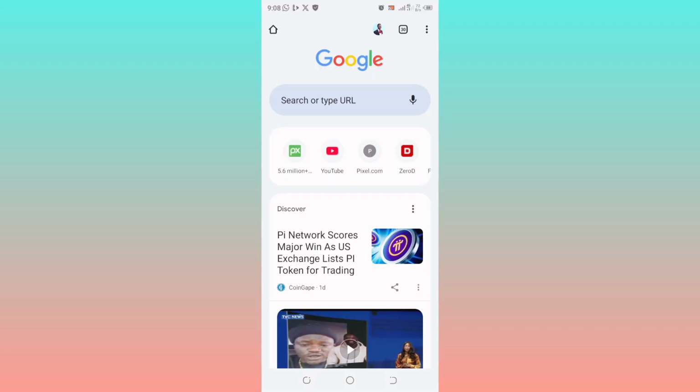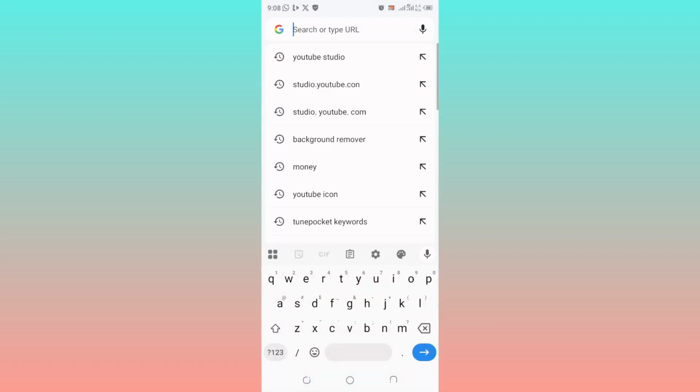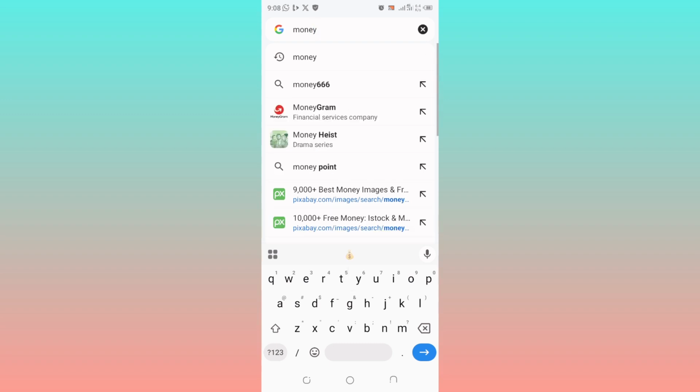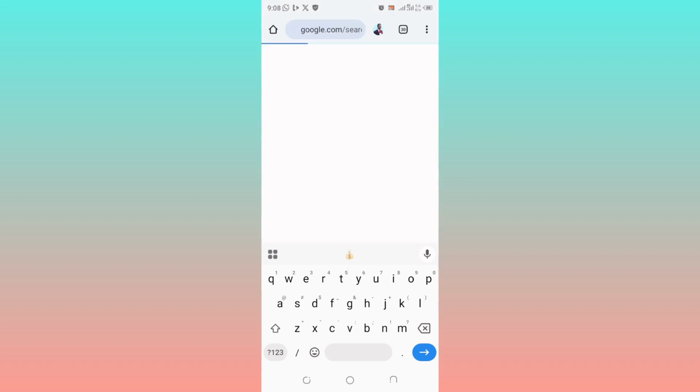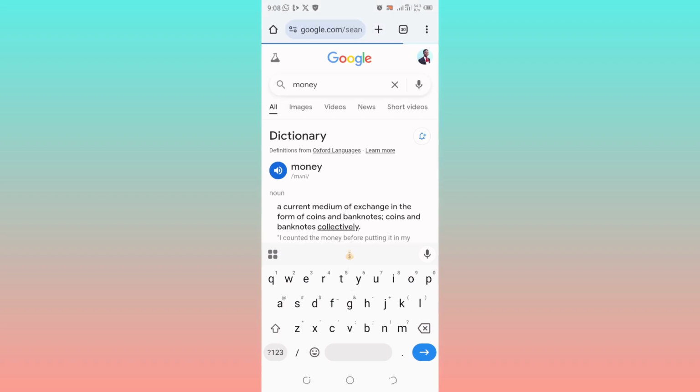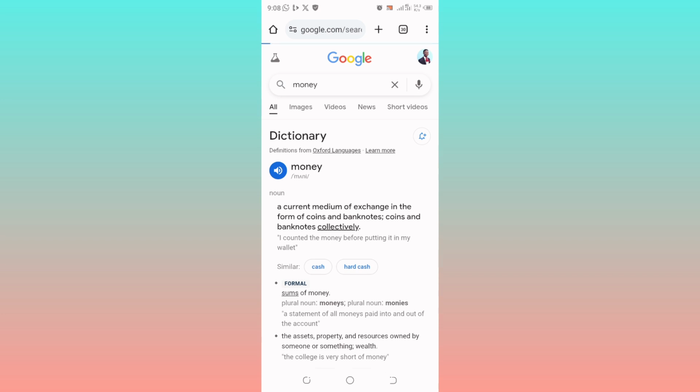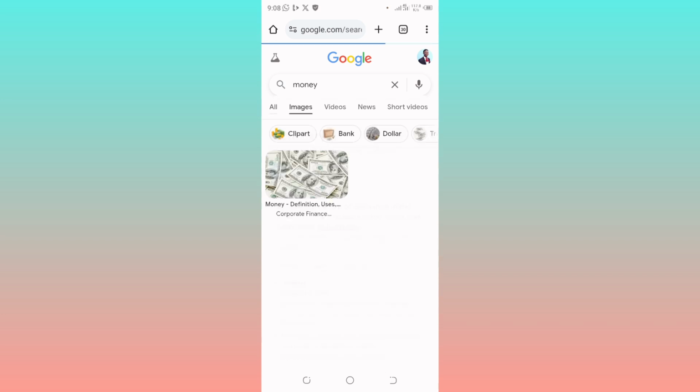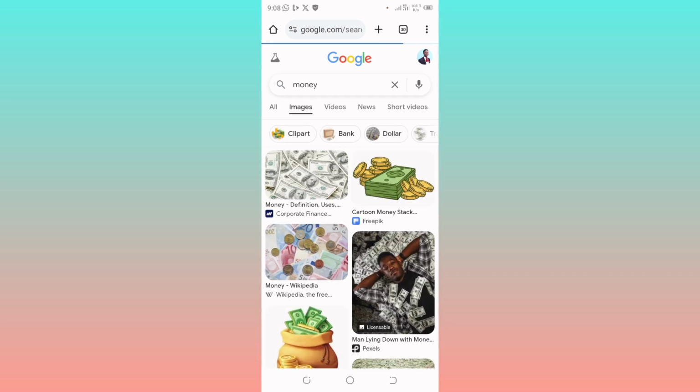You can use Google to download your images. Let's say you are looking for an image like money. You can just simply go to Google and type money and click on search. Then click on image. You already know how to do all of these things because you have been using Google to download different images. So this will be very easy for you.